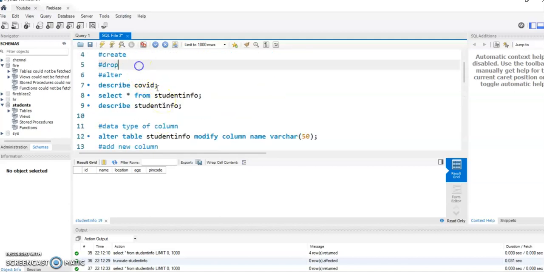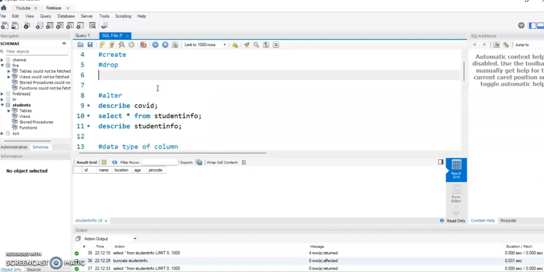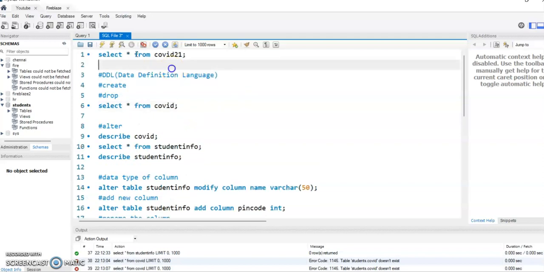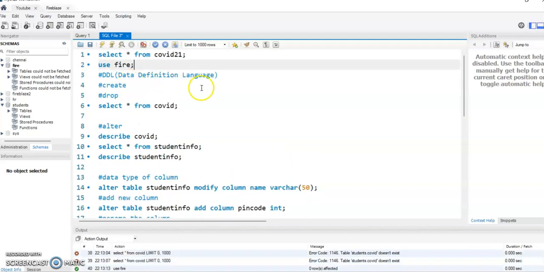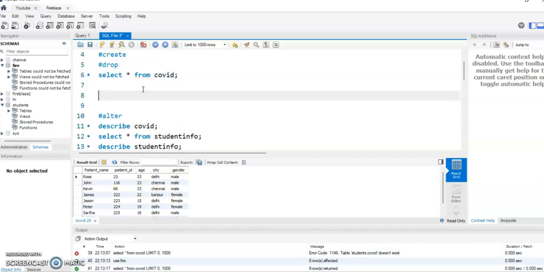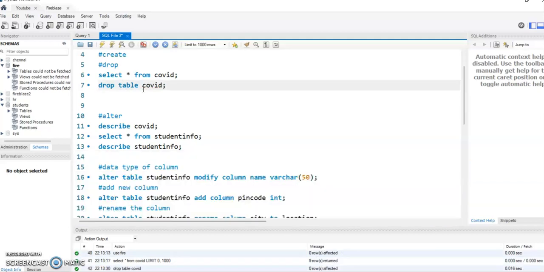Drop is very simple. Drop means the complete table will be deleted. If I give select star from COVID, because this is stored in a different database, I am able to get this. Now if I give drop table COVID, yes, it's dropped.